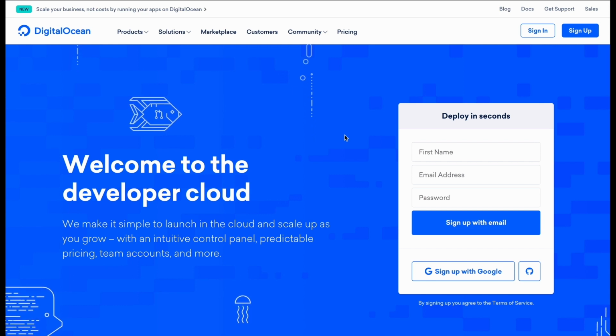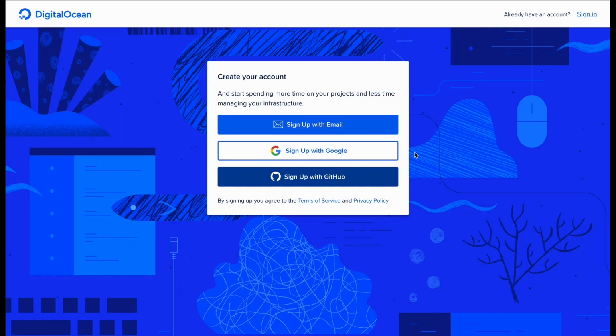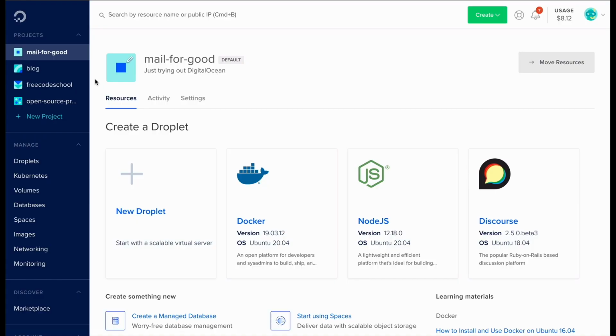If you don't have a DigitalOcean account already, you will want to sign up for one here. It's really simple. You can sign up with one of their options. And you will have to enter your credit card information, but you will not be billed until you actually spin up servers or use some kind of resources on their site. So you basically have to have a credit card on file. Once you have signed up for an account, it's a good idea to create a project so you can organize any servers that you spin up.